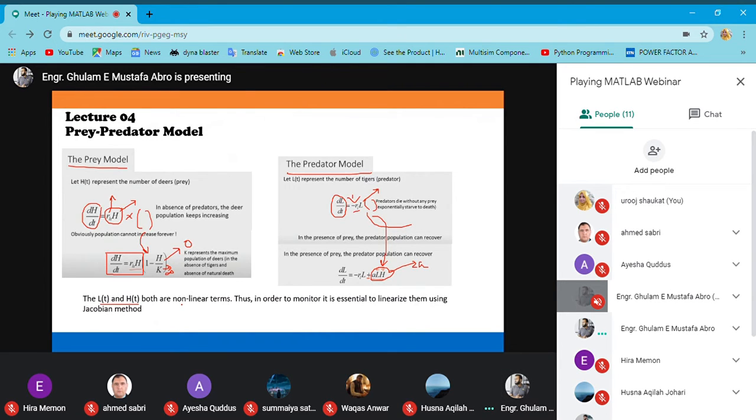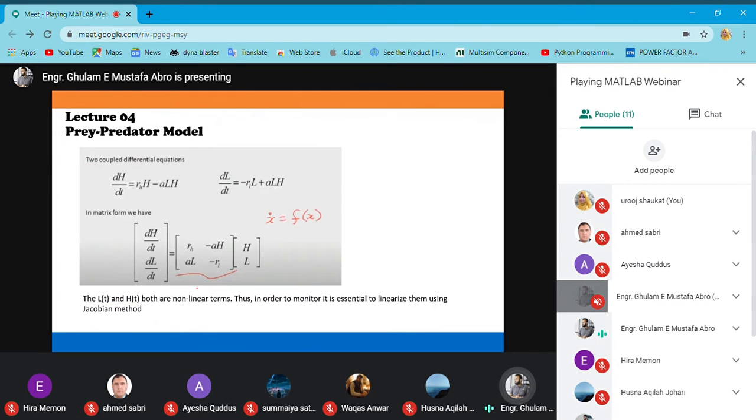So in the world of MATLAB, we have two options: either you take the non-linear system or you linearize it. As far as this basic course is concerned, I just linearized this entire model. How do I linearize? Let's suppose we see the coupled equations together. This is the rate of change of the deers, and this is the rate of change of tigers.